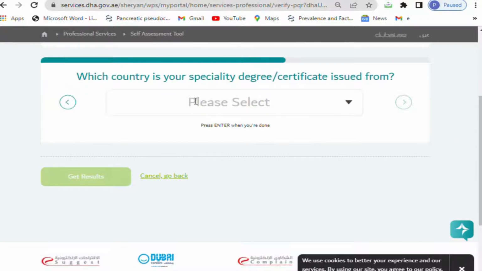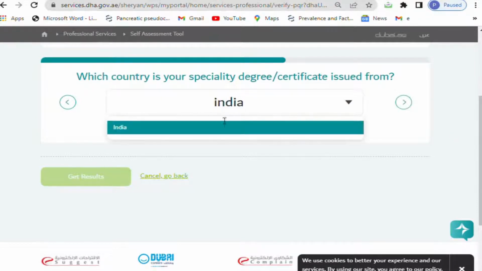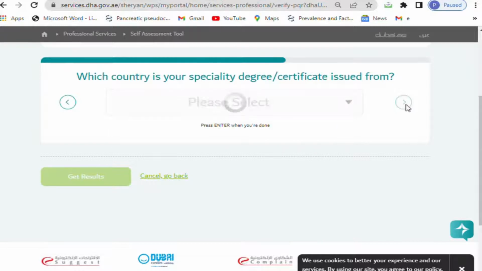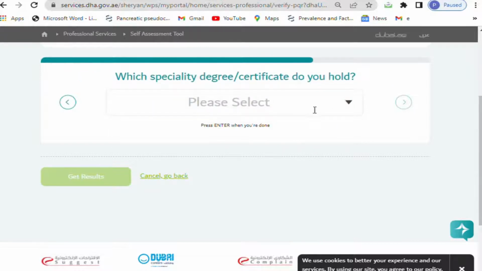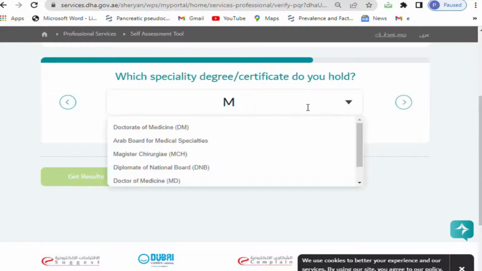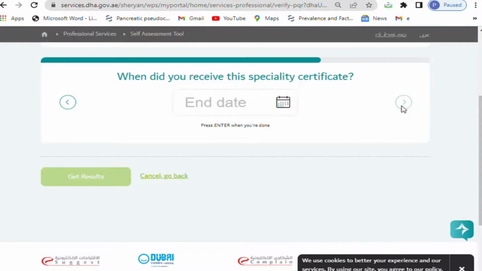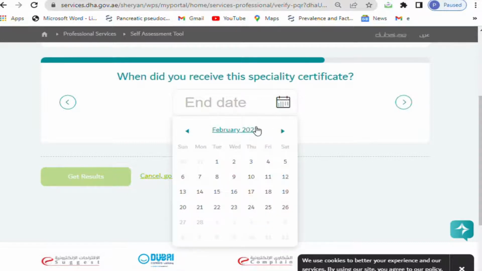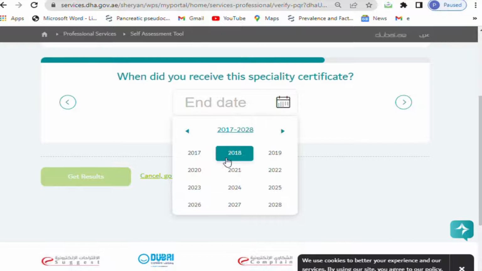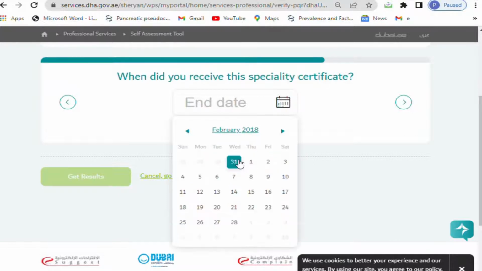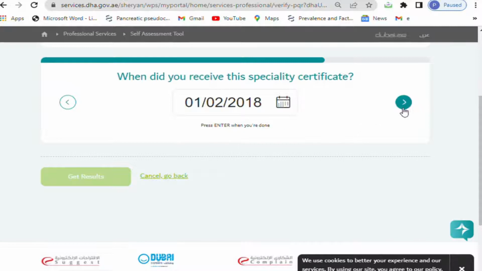Which country is your specialty degree issued from? It is India. Which specialty degree certificate do you hold? I hold MD, so I am putting MD pediatrics. When did you receive this specialty certificate? You will have to put specific dates. Don't put wrong dates, otherwise it will create trouble for you later. You will have to put the date on which you received your MD degree.